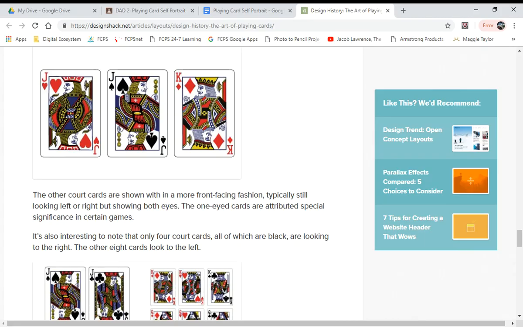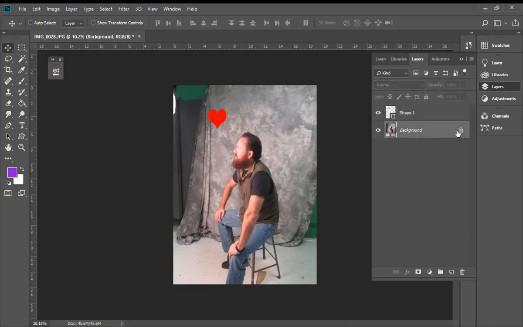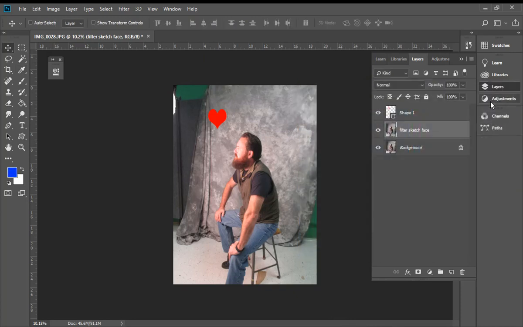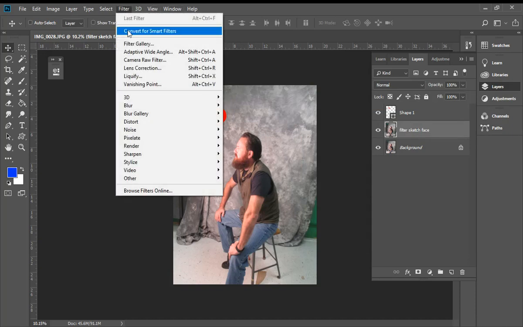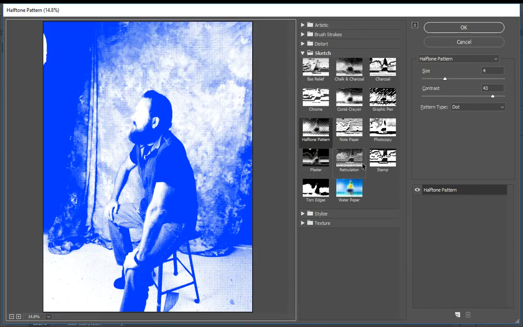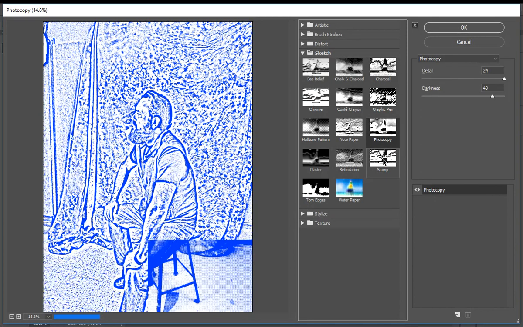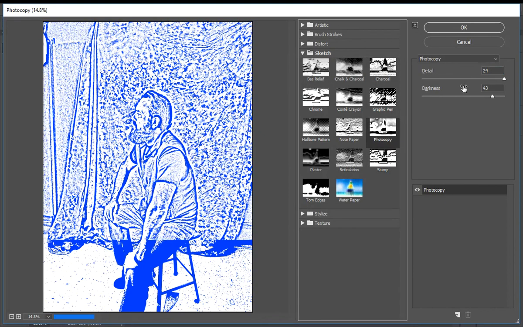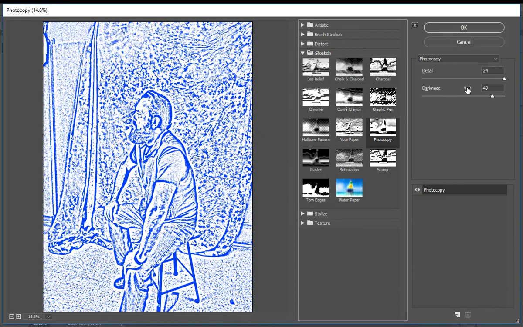All right, so let's pop back over to Photoshop real quick. I've got a profile picture of myself on this background. I'm going to go ahead and press Ctrl-J to duplicate it. All right, and filter sketch face. I need to make sure that my foreground color is not purple, but rather blue. All right, and my background color is white. Now when I go to Filter, Filter Gallery, and I have to zoom out to fit it in view, I'm going to want to look at Photocopy or Stamp, I think. Try to find the right balance of light and dark to get this to happen, but you know what, Photocopy. Photocopy seems like the one to do.